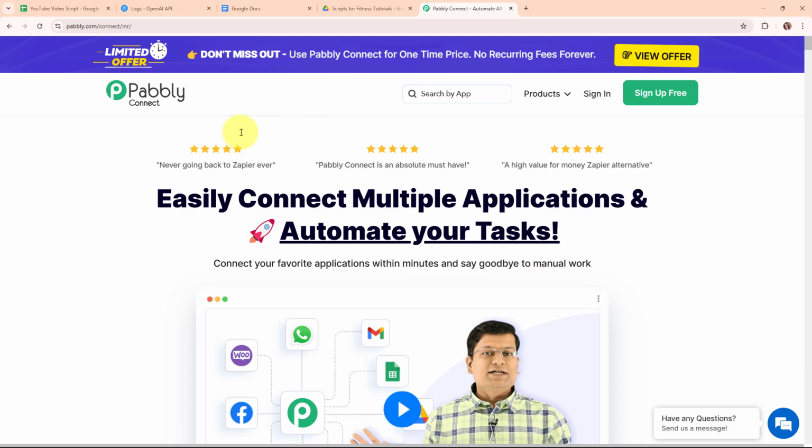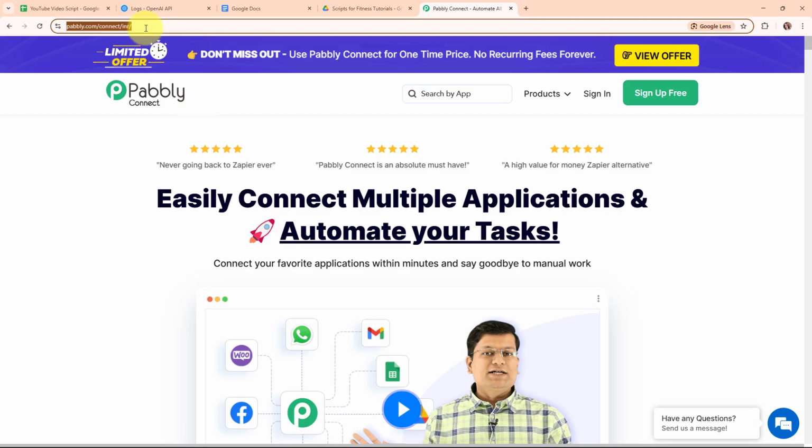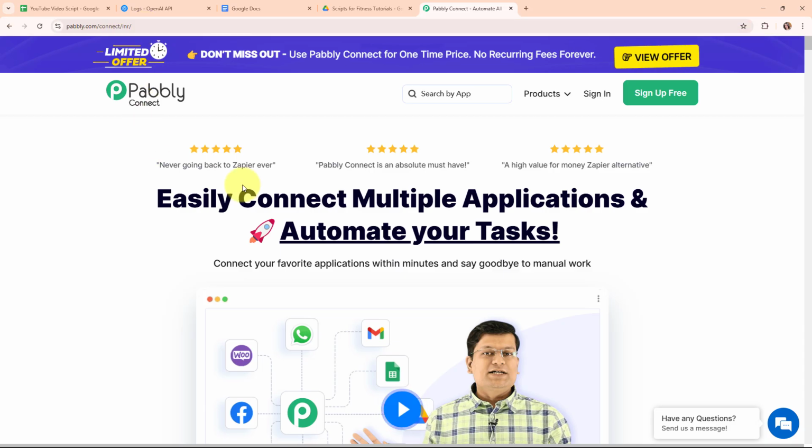Okay, so here on the screen you can see Pabbly Connect's homepage, and you can visit it by simply browsing for the URL pabbly.com/connect/ina/ in your browser. And here you can see two options that are sign in and sign up free. If you're a new user, click on sign up free and get free 100 tasks every month to explore the software. And if you're an existing user, click on sign in. Here I'm an existing user, so I'm clicking on sign in.